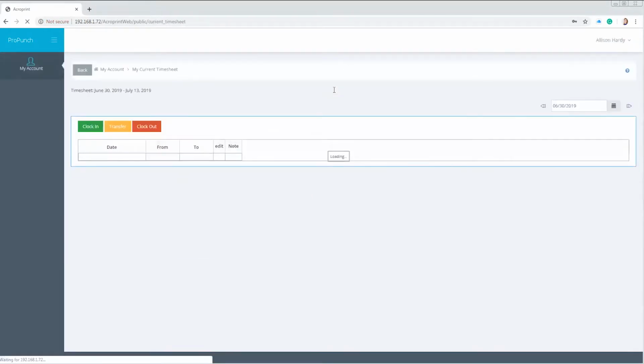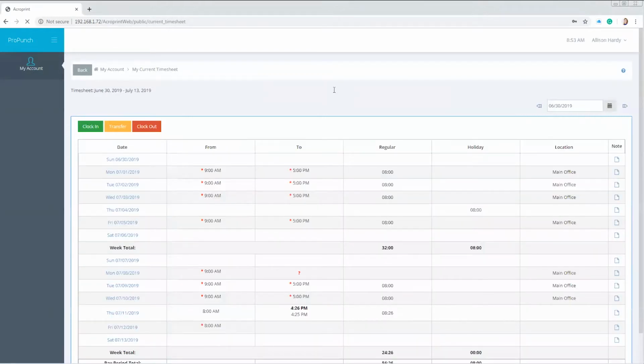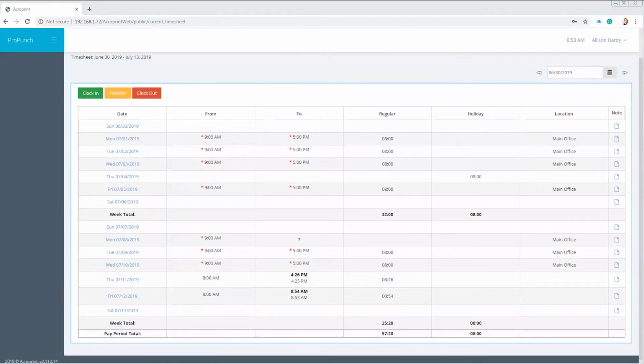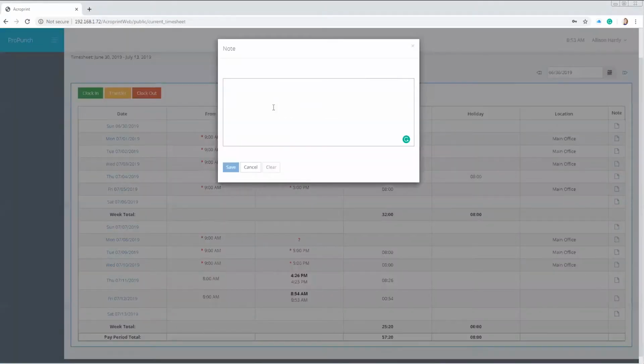Upon logging in, Allison's current timesheet will be displayed. Here, she can clock in, clock out, or transfer between different departments or locations. I am going to clock her out. We now see that the punch was captured in real time. If we see a red question mark displayed on the timesheet, that means she has missed a punch. In this situation, she can leave a note for her supervisor and they can fix her time.